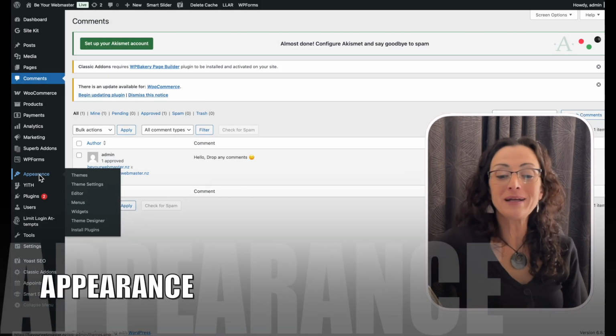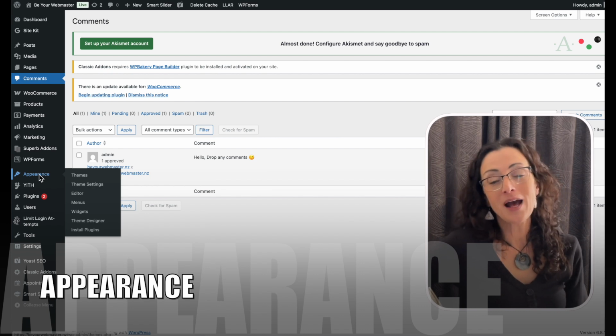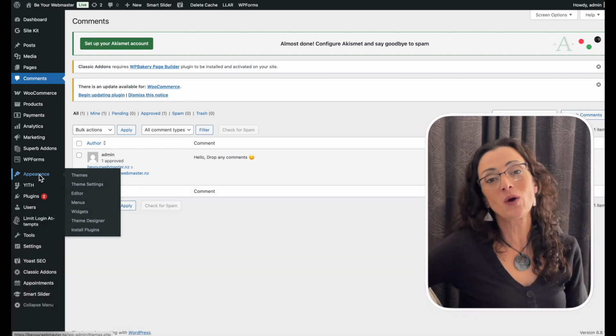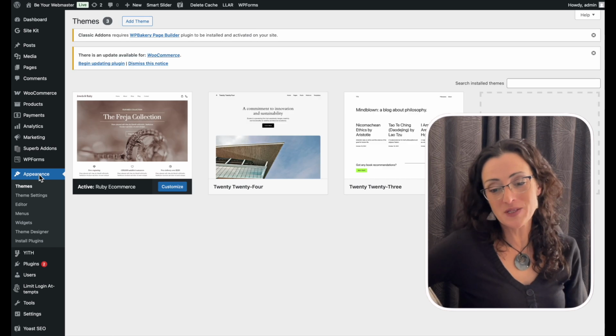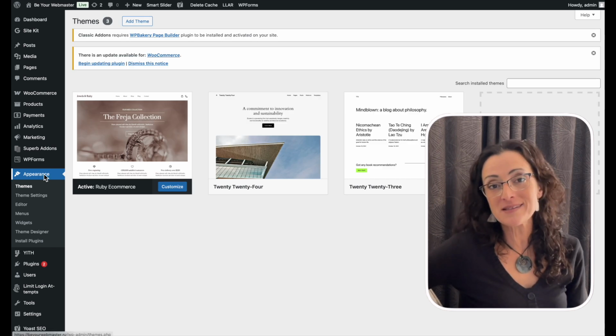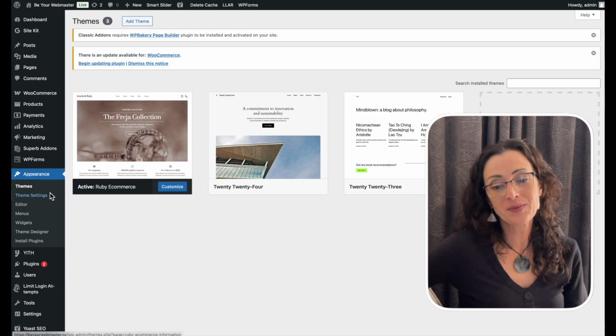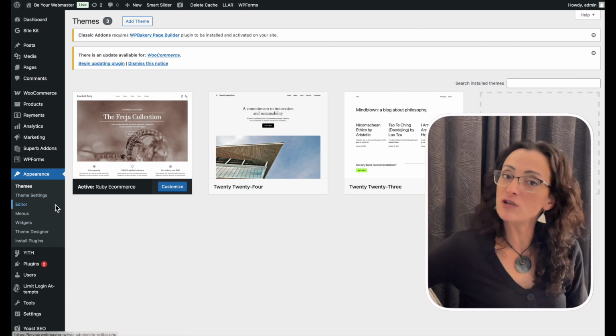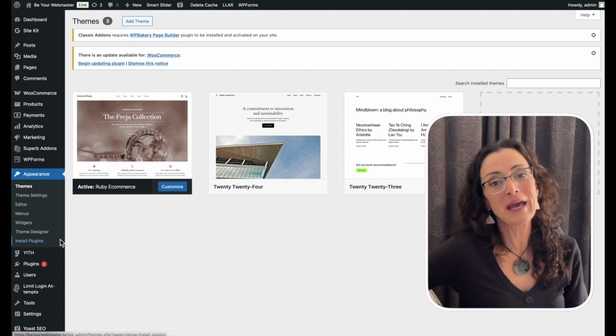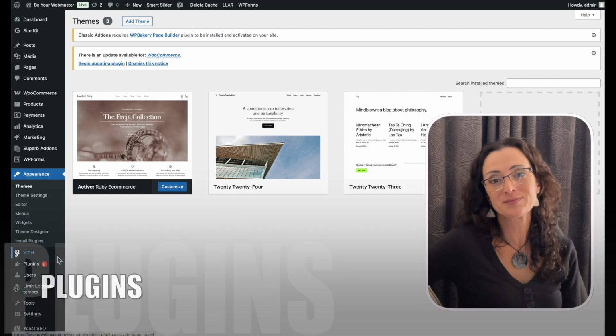Then we're going to talk about the appearance button. Under there, you are going to find what theme your website is using. There are a lot of settings that can be done in here. If your website has been freshly built, you shouldn't have to go there or make any changes.